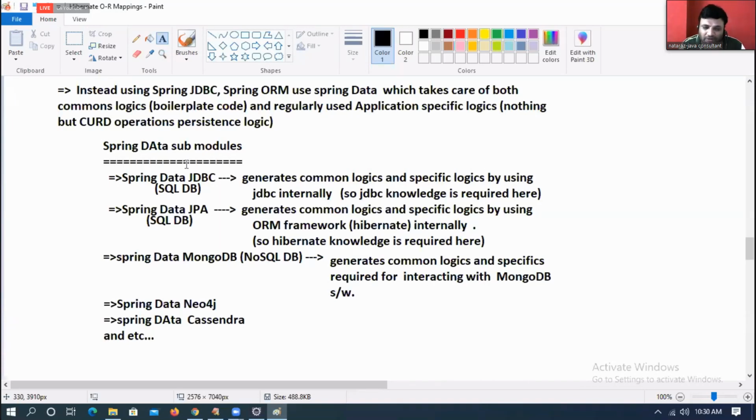But if you want to understand Spring Data completely, you should have plain JDBC knowledge and plain Hibernate knowledge. For our application development, we don't need Cassandra and Neo4j. I'm just writing some names to tell how big it is. But I'm going to cover MongoDB. Definitely, I'm going to cover MongoDB.